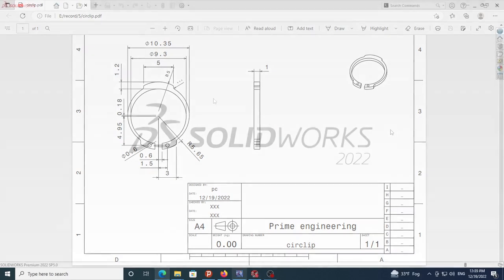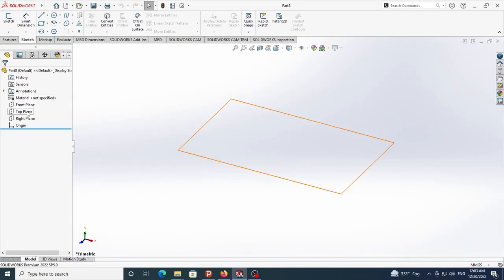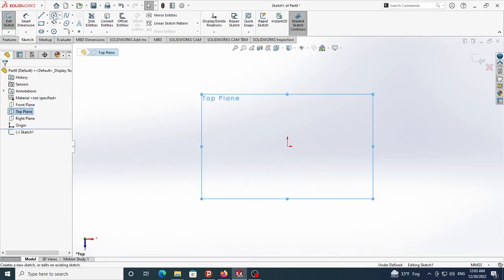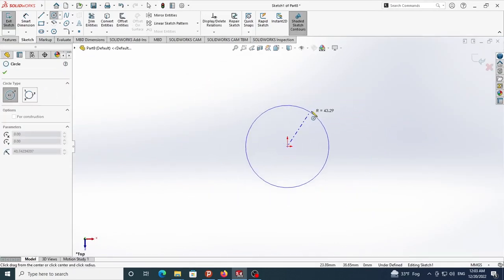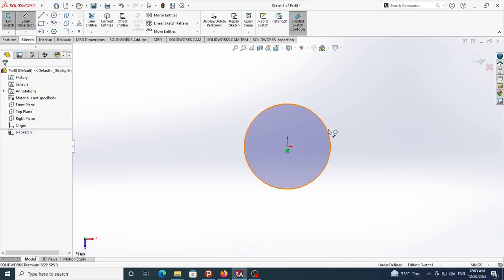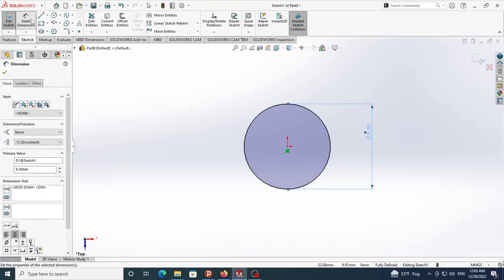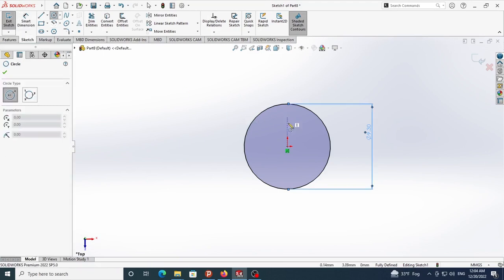Let's get to work. New, select part. Select top plane and go to sketch. Draw a circle with the smart dimensions, and by clicking on the circle, you can define diameter. I need another circle a little bit upper.